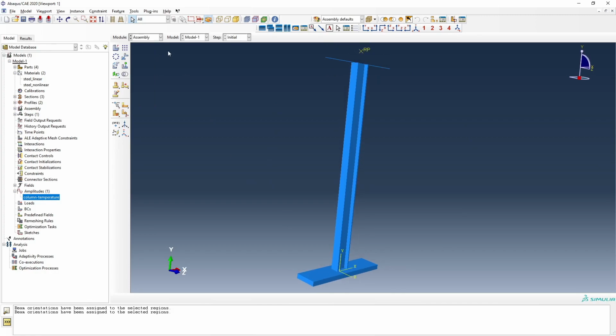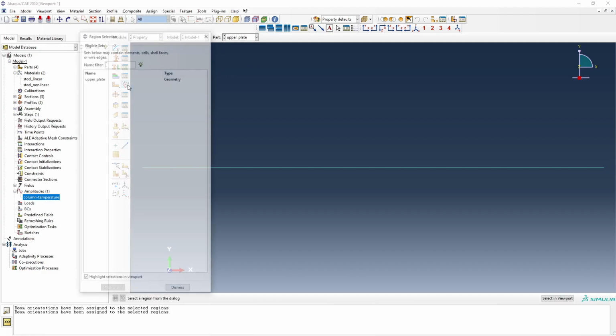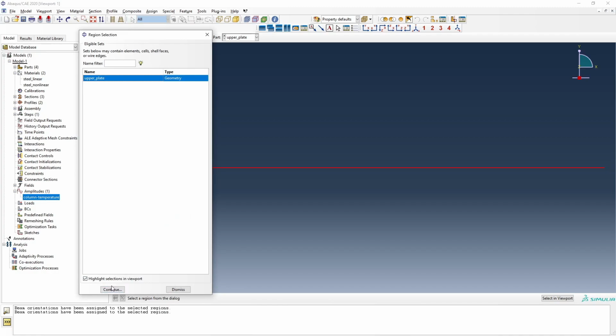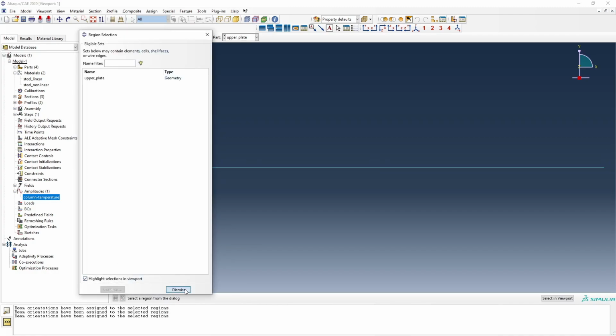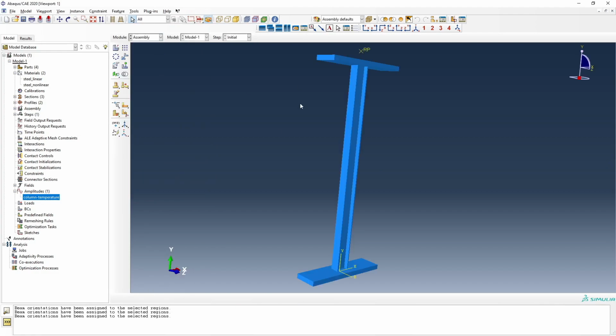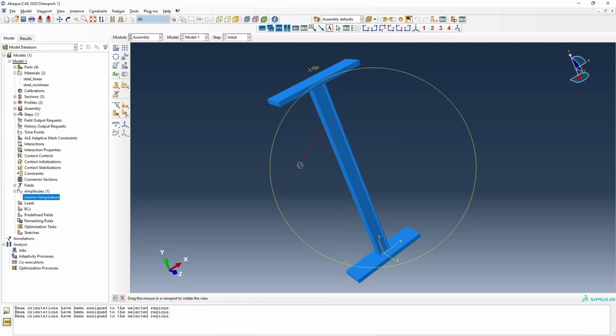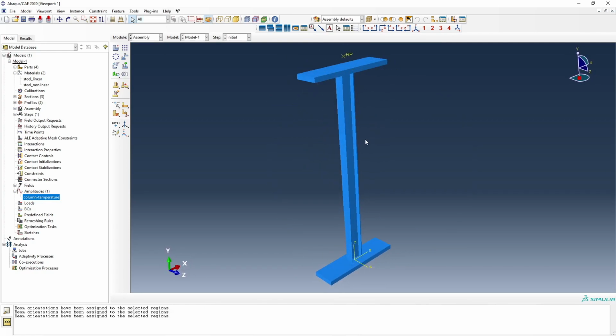Now we can similarly go again in the property module, and for the upper plate, we go to this assign beam orientation upper plate, and then we continue and accept that one and accept that one. So we can dismiss this procedure, and then we can go to the assembly now. Now this beam is ready, but now our beam orientation is not correct.